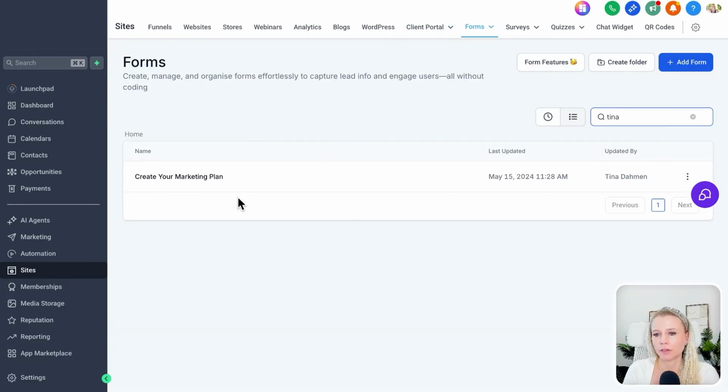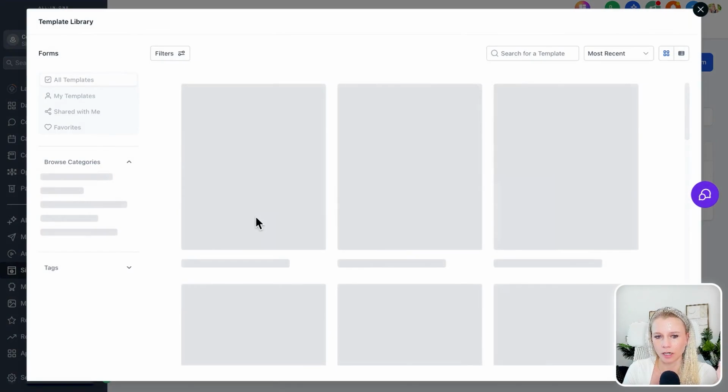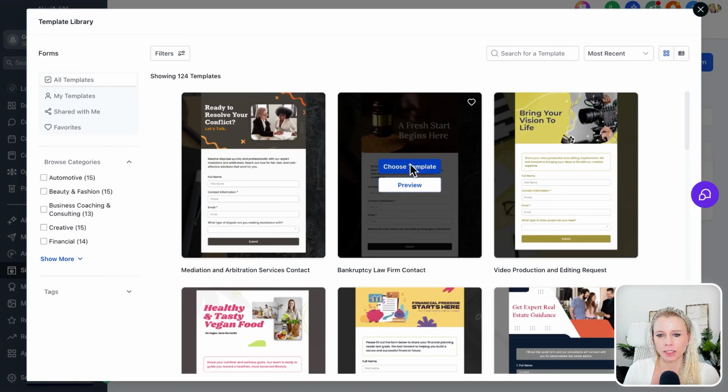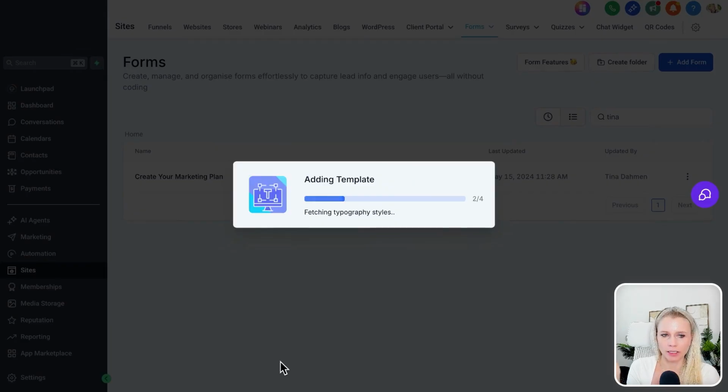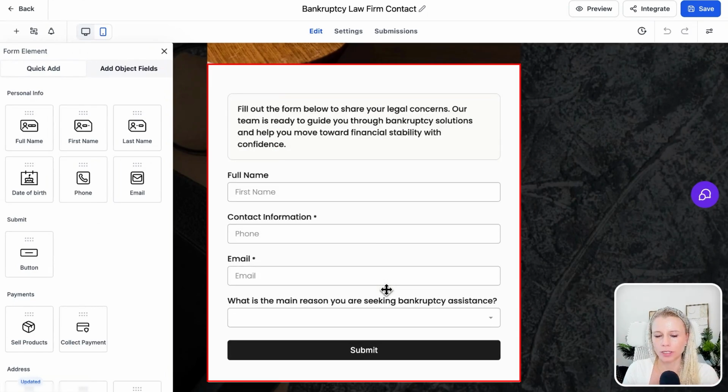Next up is the form section. So these forms can be pulled into any website or funnel or even e-commerce store. You just click add form. Let's go with the templates for now. And then let's select this one here. It will again pull the template into your account. And once loaded, it will just pop up like this and show you the fully created form. Of course, you can customize it fully.